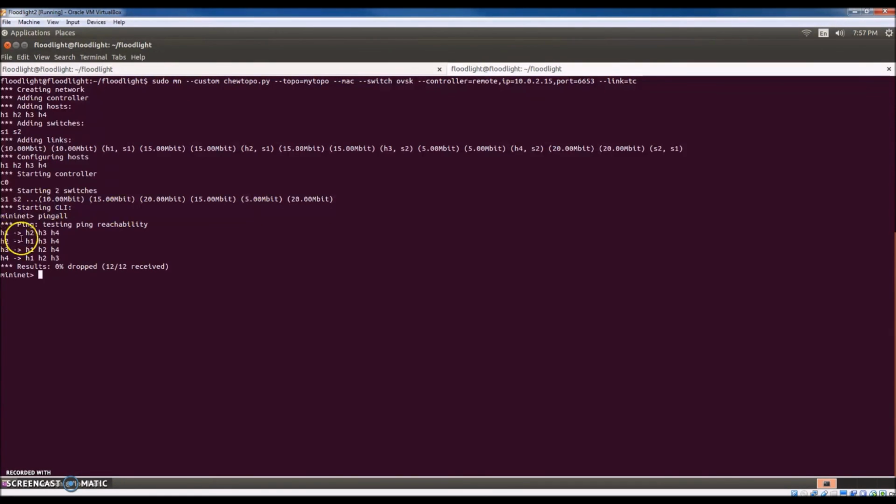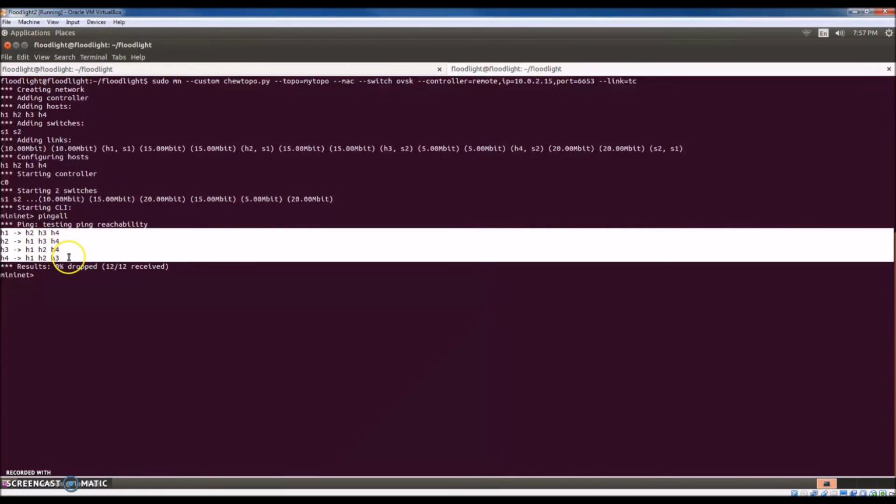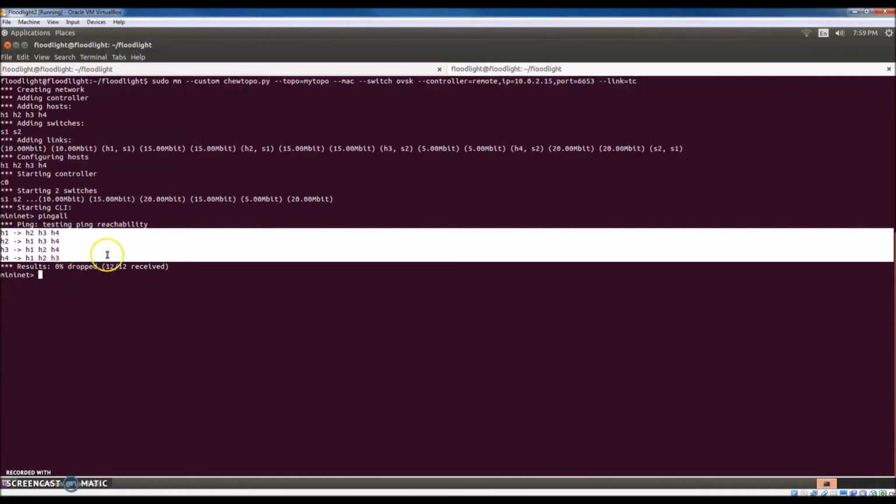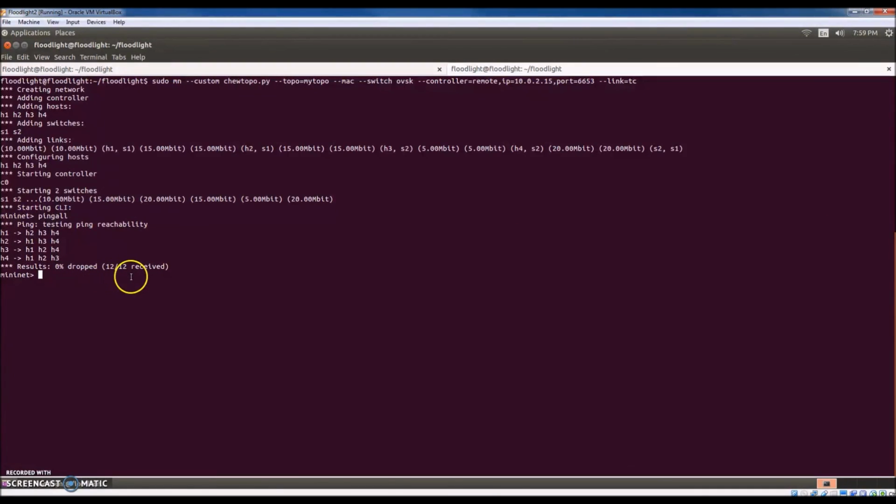That's just going to take a second. As you can see, we have good connections between all the hosts. 0% were dropped. All 12 packets went through just fine. As you can see, we've got the network all set up with the bandwidths in place, and we just did a ping all. So with the networks in place, that was question number 1 from the assignment, and with the ping all that we just did being successful, we have question number 2 completed also.